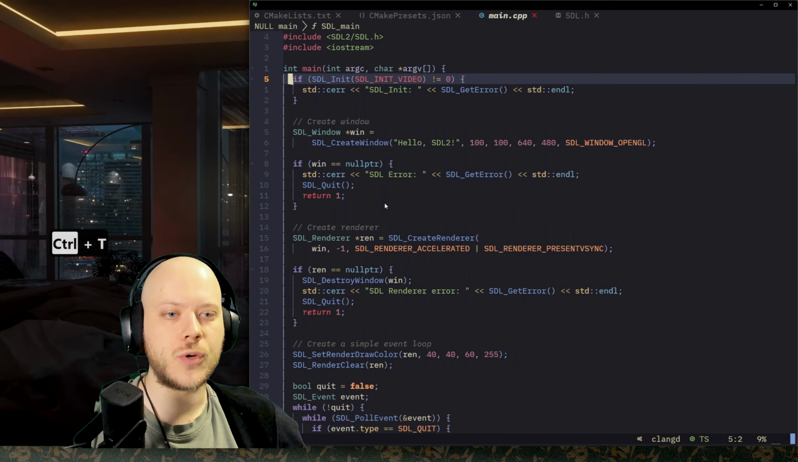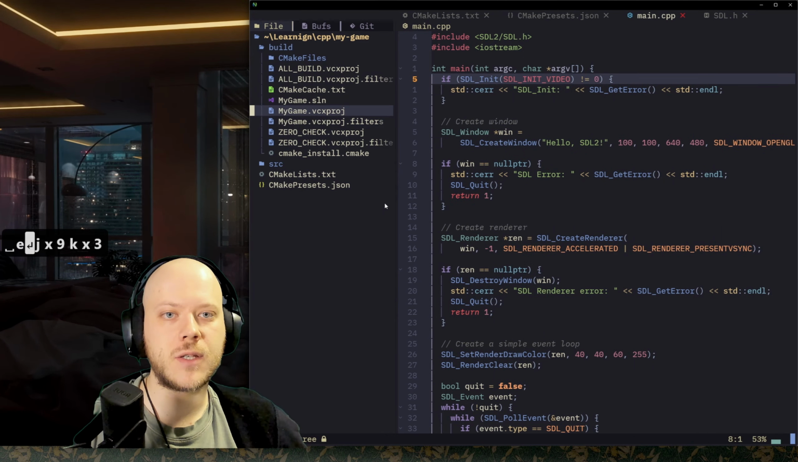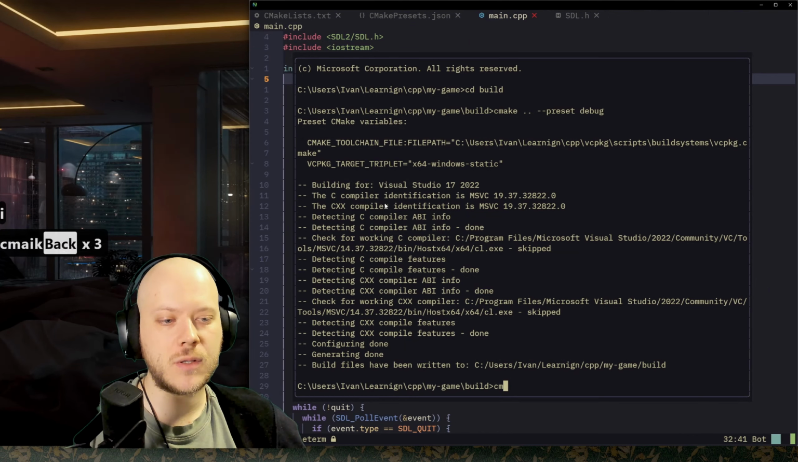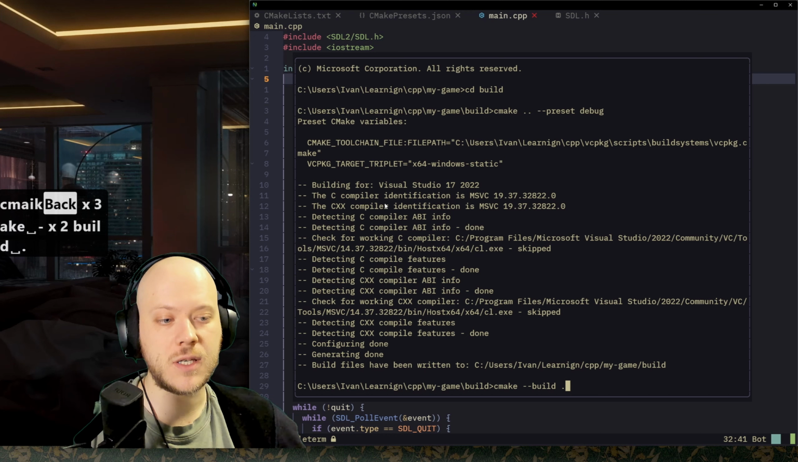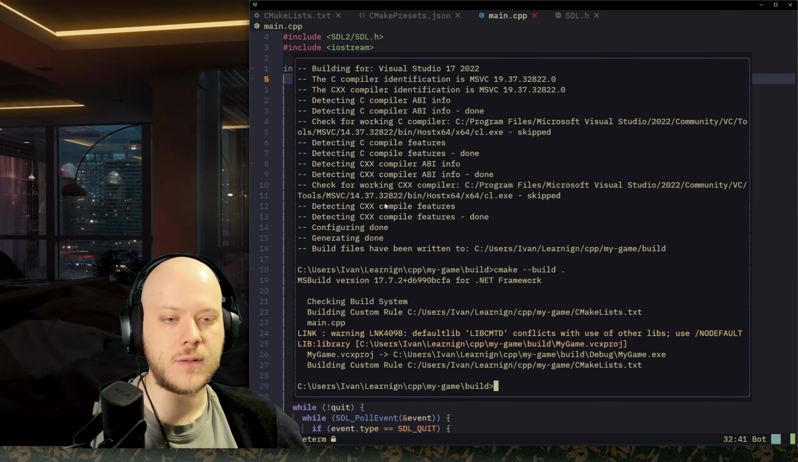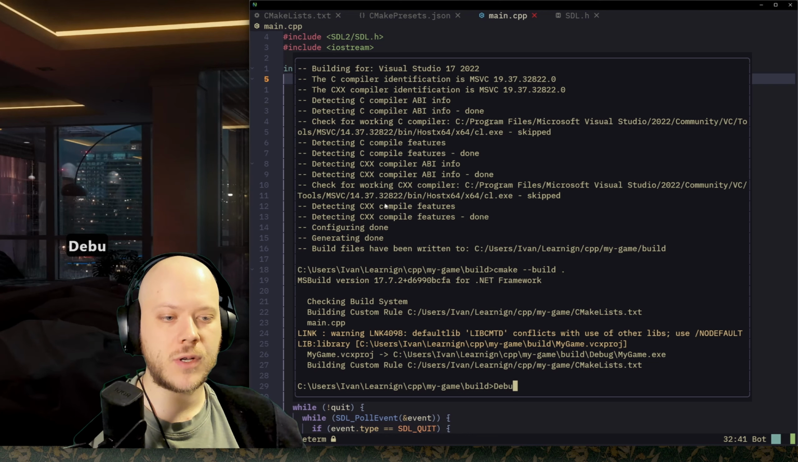If you close this and check the directories, it configured everything, including the solution project for Visual Studio. Now we are going to make it. So cmake --build and this directory, because we have a configuration here, and run. Done. And you see this line: executable file exists in the debug folder. So let's run it. Debug, mygame.exe.